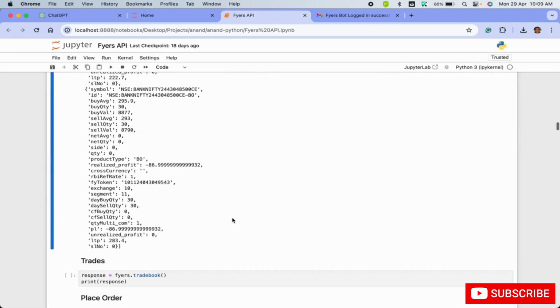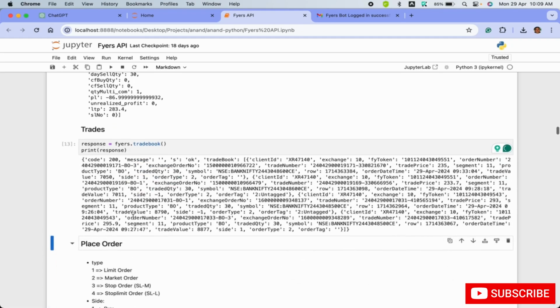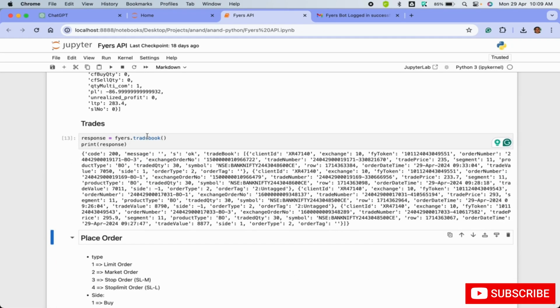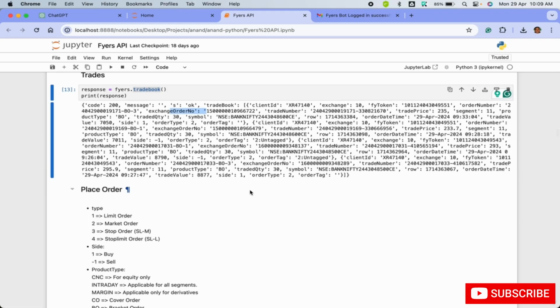Bracket order. We can get a list of all the trades that have happened, because orders might not have been placed. So this is the trade book. We get the trade book out of this whole object, and we can go through each item: order number, exchange order number, all the details of the trade.